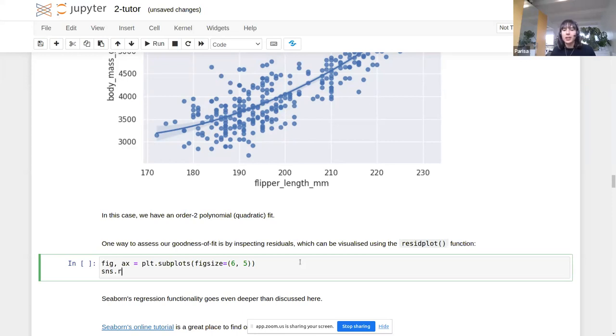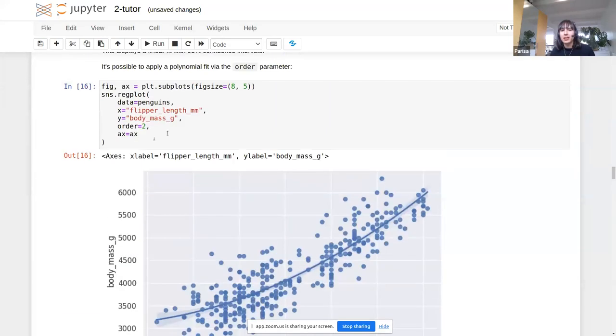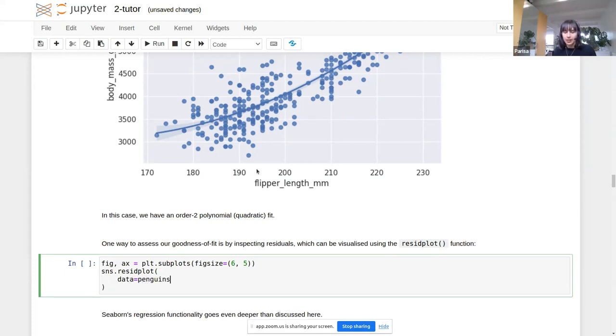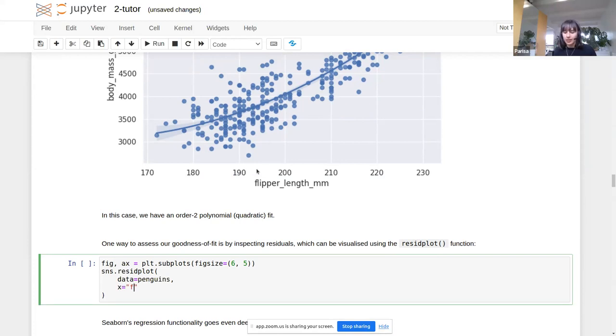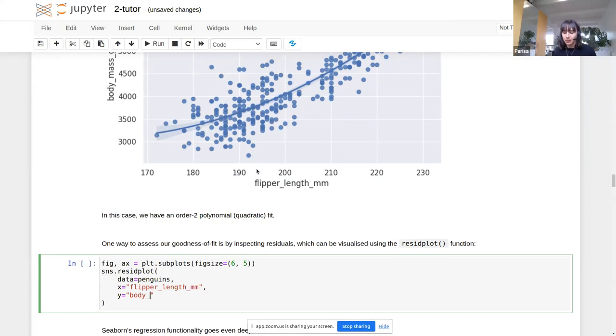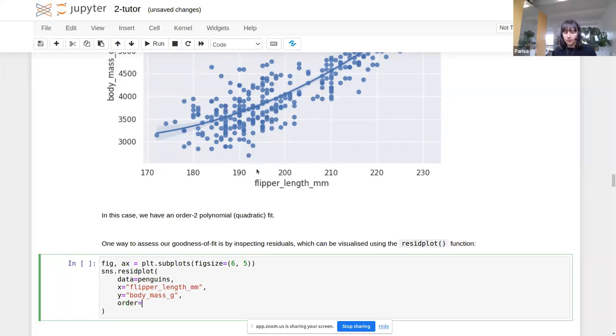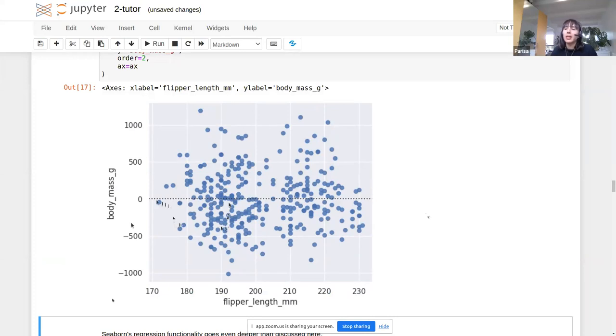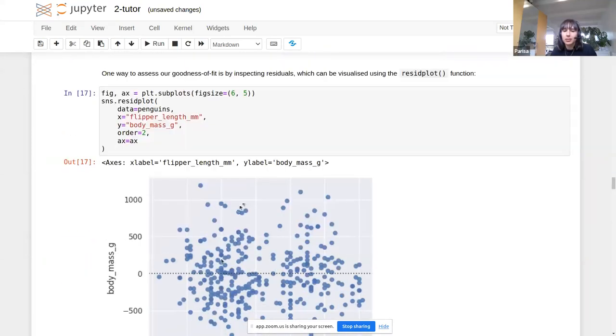So essentially the way that we use the residplot function is we pass all the same things that we would to our regplot, but to residplot. So again, the data and the variables that we're looking at, the order of the polynomial of the fit. And then here we see a plot of the residuals. So yeah, the difference between our fit trend line and the actual data points.